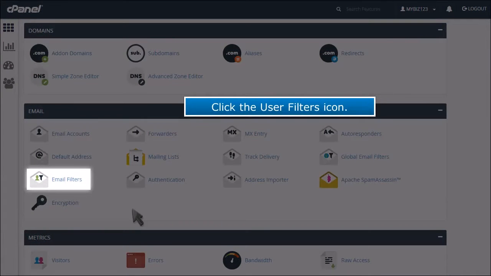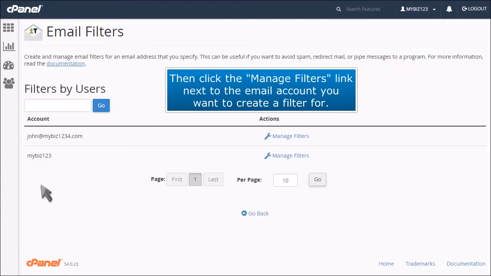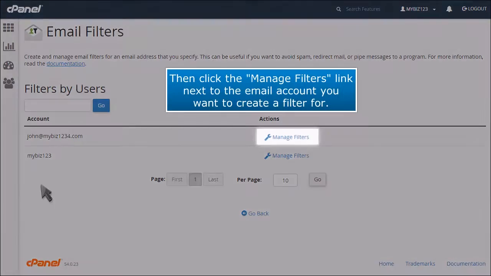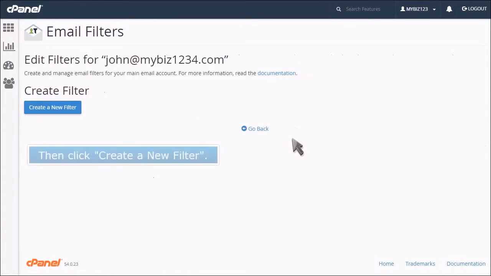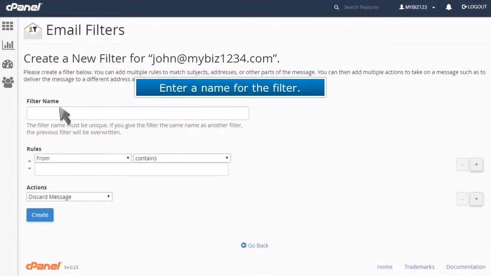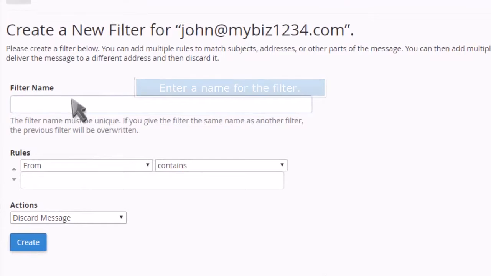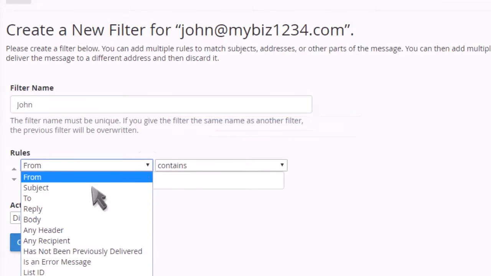Click the User Filters icon. Then click the Manage Filters link next to the email account you want to create a filter for. Then click Create a new filter. Enter a name for the filter. Then specify the rule.